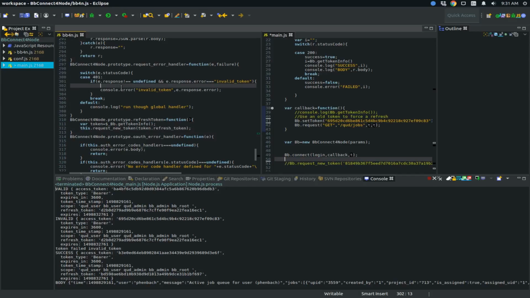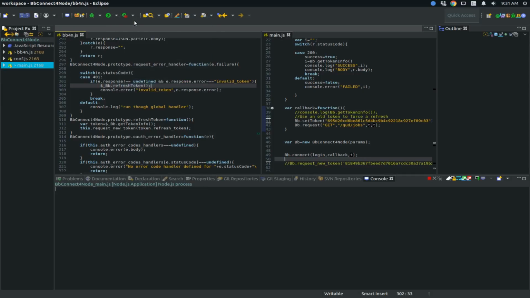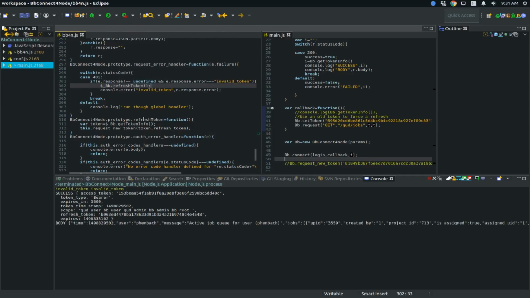Then here we need to do it this way because it's a handler, so the handlers need to call it this way. Dot. Okay. See if this still works. There we go. Success. Alright.